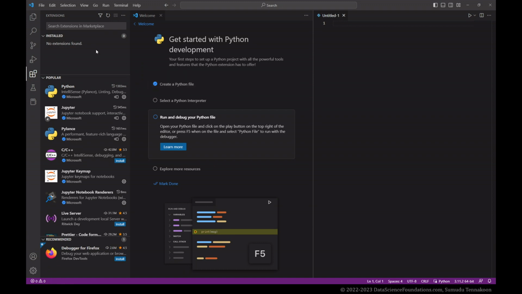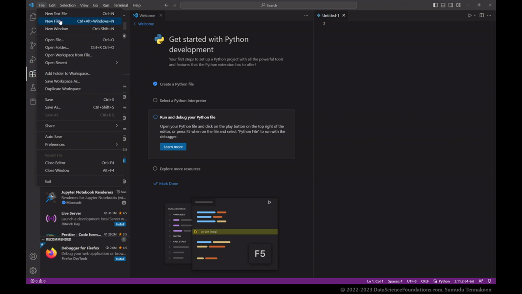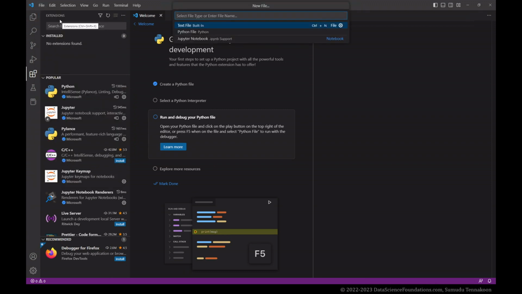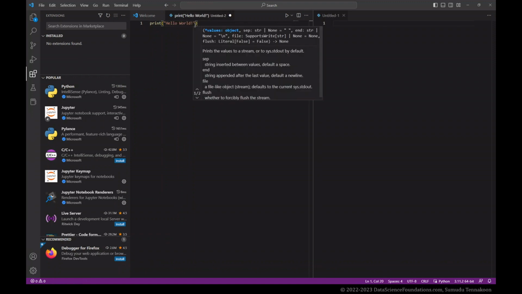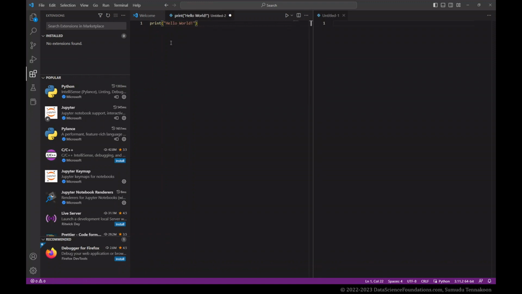What you need to do is go to file, click new file, and then you can say Python file, and that file will appear here. So you can type print, as we do all the time, hello world. Okay, so this is your Python script.